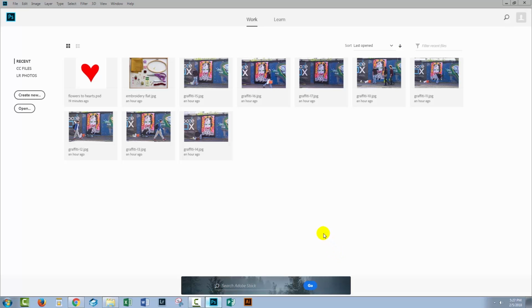Today we're going to look at creating animated GIFs in Photoshop. We're going to start with a photographic sequence and then we'll have a look at a couple of other examples that have a little bit more complexity to them. But we're going to start with this photo sequence.